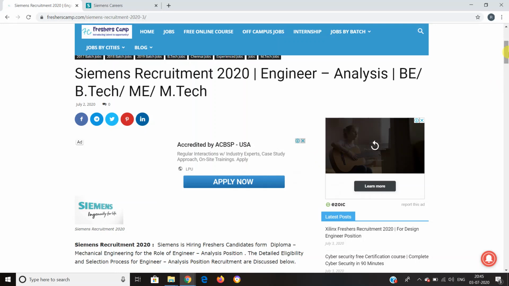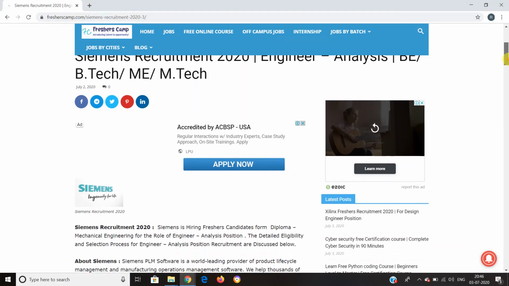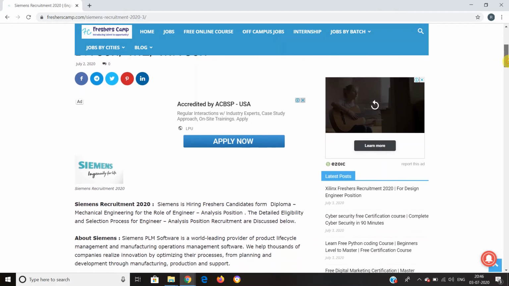So we are back with another opportunity for you guys, which is Siemens Recruitment 2020 as Engineer Analyst for BE, B.Tech, ME and M.Tech.